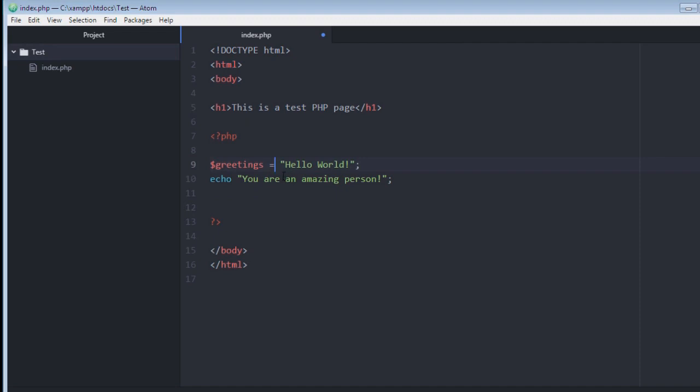The equals sign is known as the assignment operator. It's what you use to assign a value to a variable. So I've created a variable called greetings and I've given it a value of hello world. I'm going to comment out this line of code here, line 10.